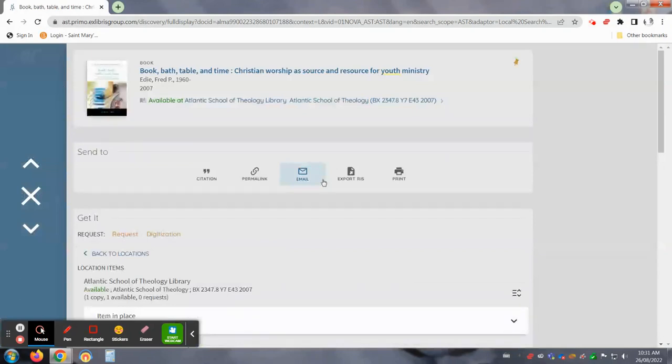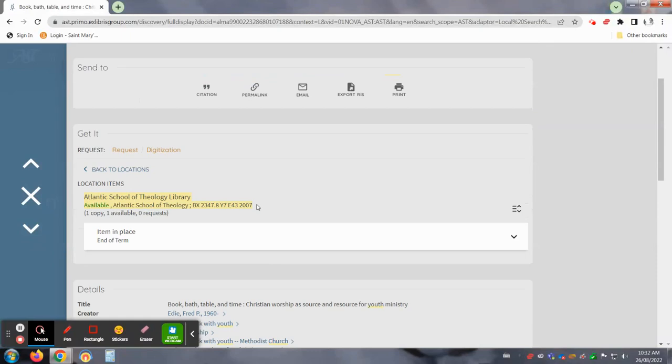As a source and resource for youth ministry. Okay, so this is a print book. You notice down here, location. It says available, Atlantic School of Theology. It gives a call number. You're not going to get a call number for an ebook. The call number is that location number up on our 3rd floor.